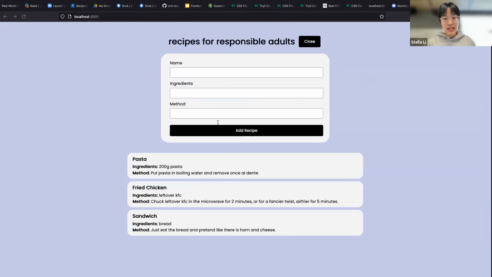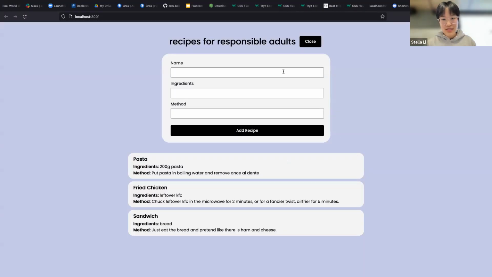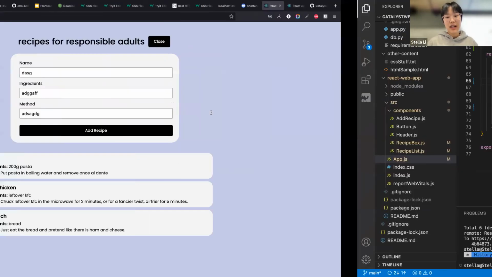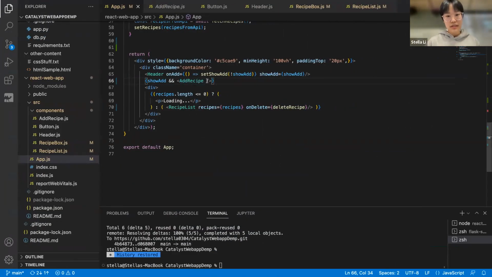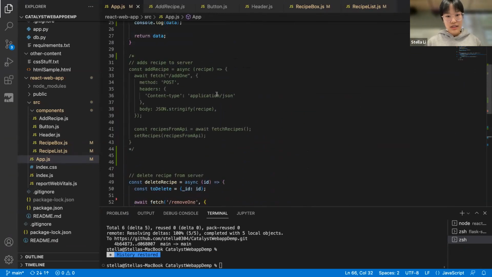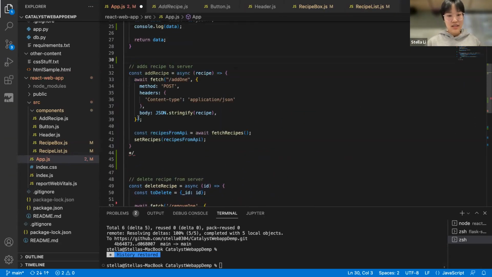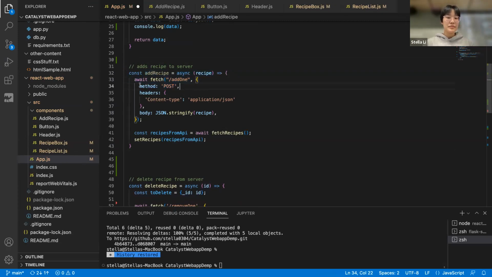And right now, if we click add recipe, nothing will happen because we haven't defined an on add function yet, but this is basically what our on add function would look like. So every time we add something, we want to post what we are adding into the API.